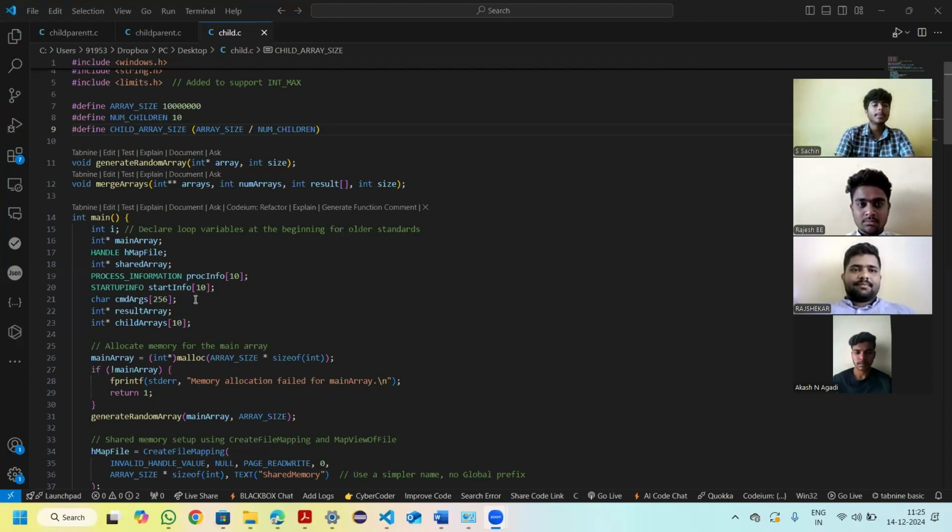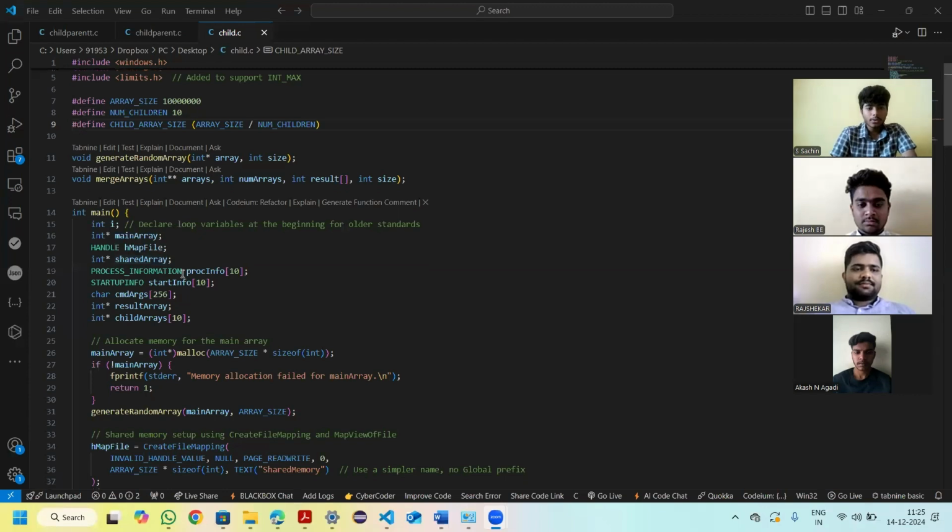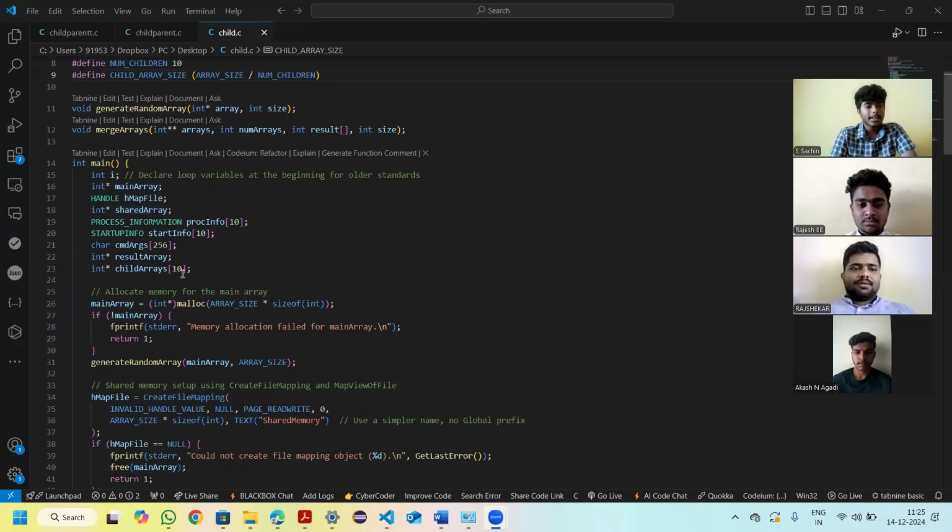Next is the main function, the main execution of the code. There is int i, an integer variable, and cmd args, the command arguments, which are used for loops and command line arguments for the child process. Next is main array, which stores the large array to be sorted, and hMapFile and shared array, used for creating and accessing shared memory.